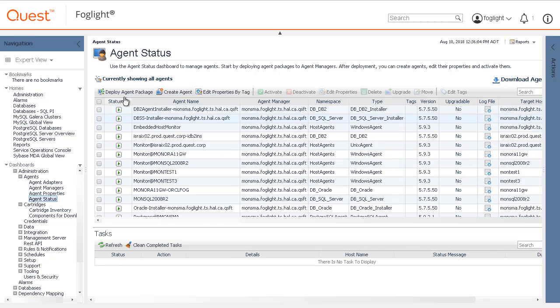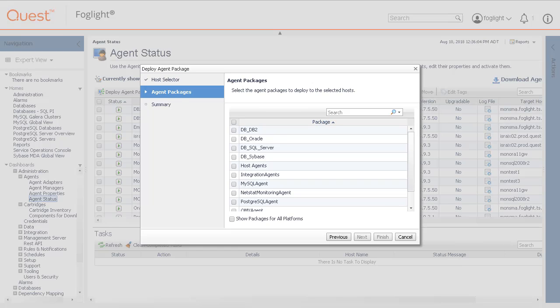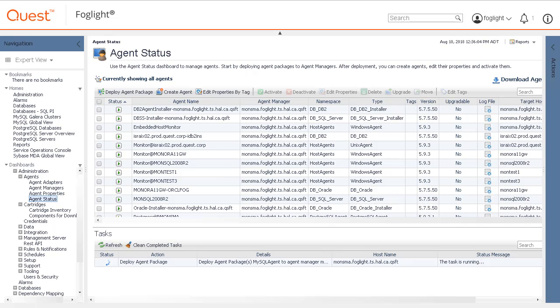Click the Deploy Agent Package button. Click the checkboxes to select the agent managers where you want to deploy the new cartridge to. Then click the button labeled Next. Select the agent package to deploy to the selected hosts, and then click the button labeled Next. Click the Finish button to deploy the agent package.